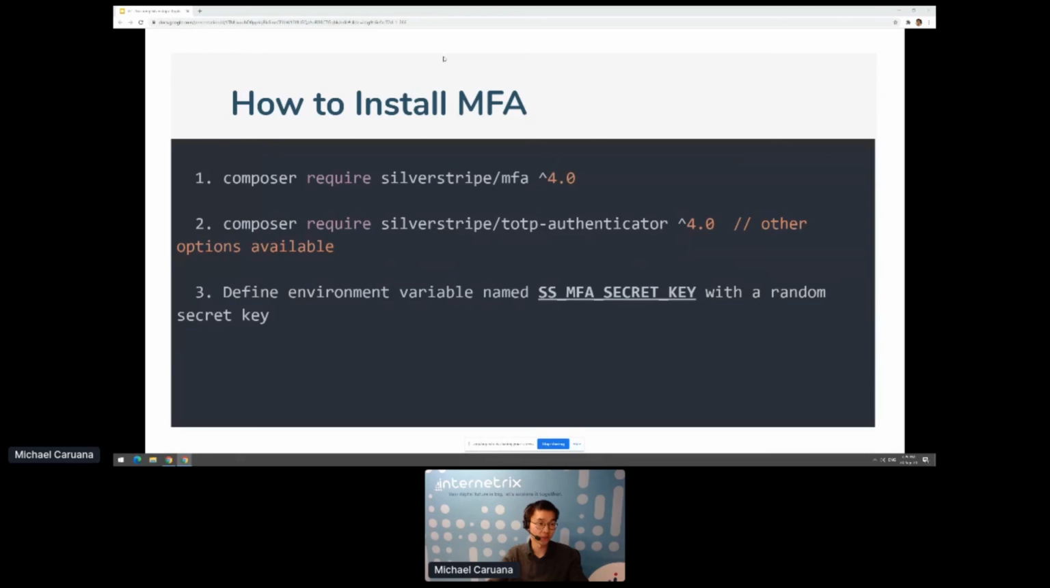So how to install? As I mentioned, we install the MFA module here. The next step is we install an authenticator module. And then assuming that this is the one that you used, basically all you have to do is define an environment variable called SSMFA secret key with a random secret key, so just a random string. And then it's pretty much ready to go. That's almost all the work you have to do.